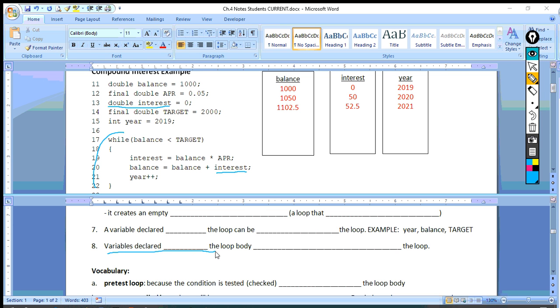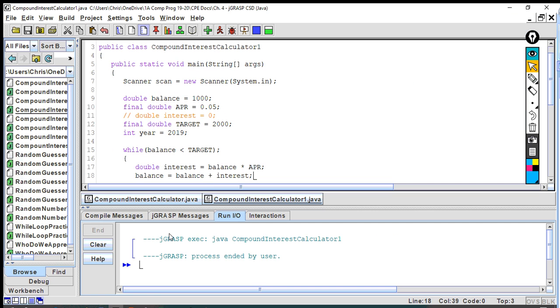But here's where the problem is. Variables declared inside the loop body cannot be called outside the loop. Variables declared in the loop body cannot be declared or called outside the loop body. And so here's an example.